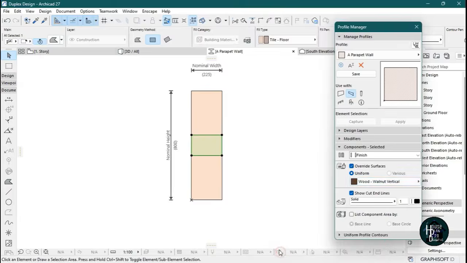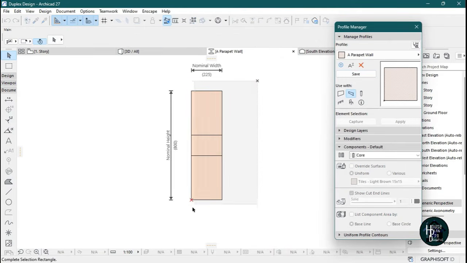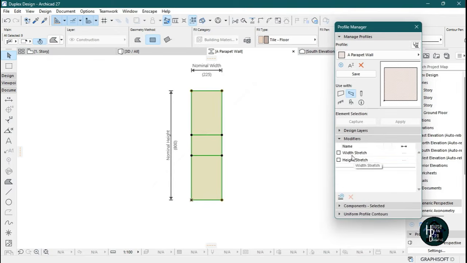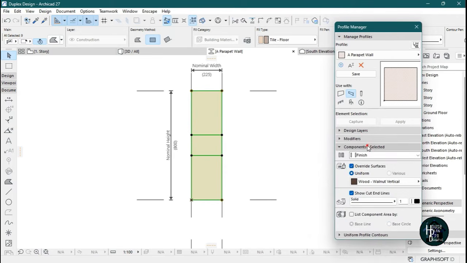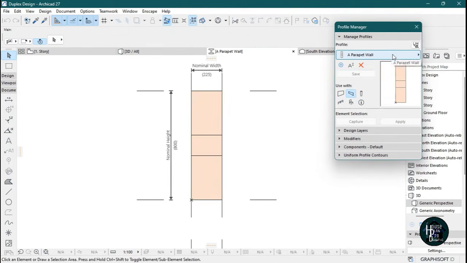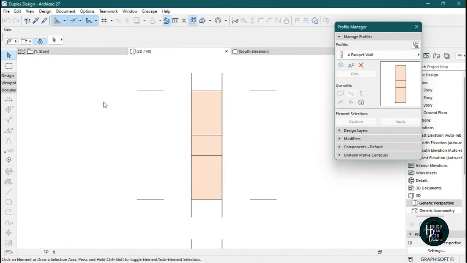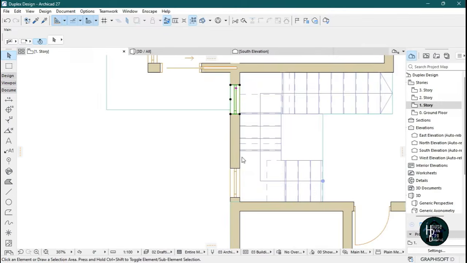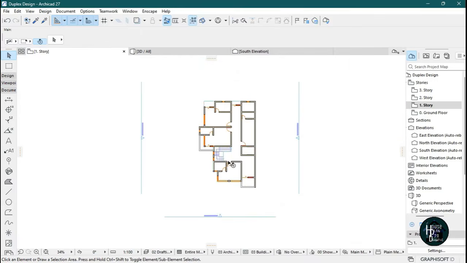Let me use this one, vertical. So after you've done this, I like all of this that you've done. Click on the modifiers and click with stretch, and height stretch, and you should be good. Click on save. Once we go back to the floor plan, that's the first story.